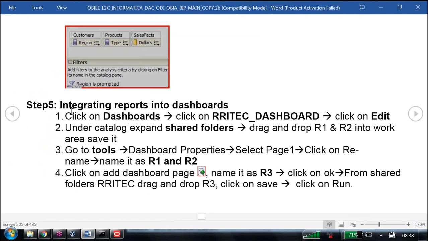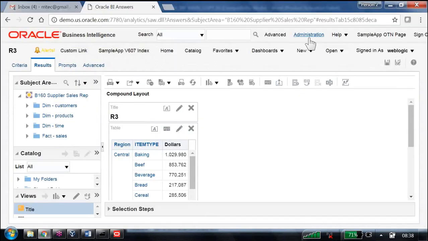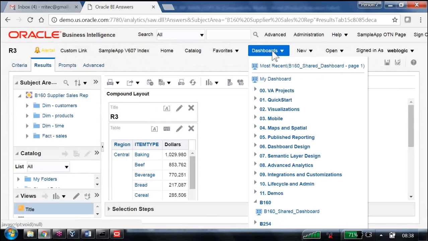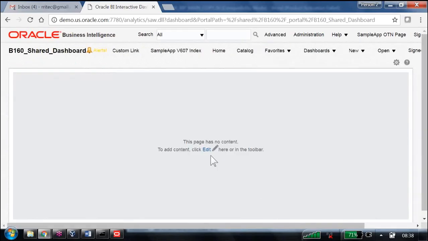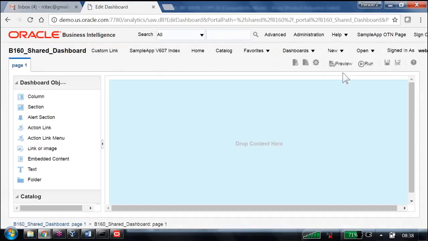Next, I want to integrate these reports into dashboards. So click on the dashboards and open our dashboard, whatever we have, and click on edit. So let us go and try to do that. This is our dashboards, and our dashboard is available here. Click on this. Here you can click on the edit, or you can go here and click on the edit. So I am trying to click on the edit. Now I am in the edit window.